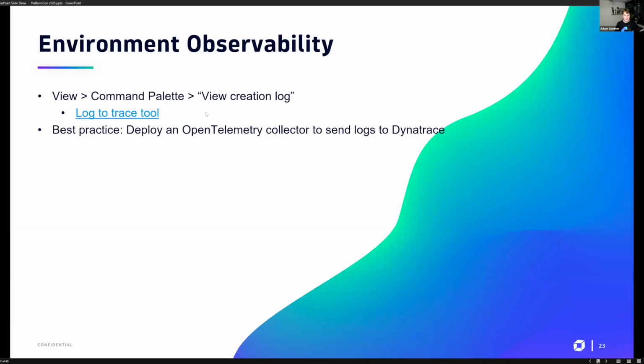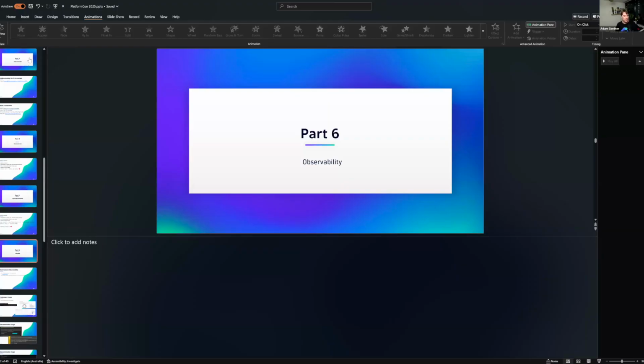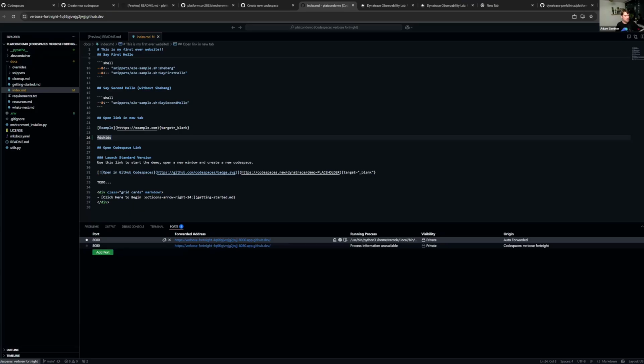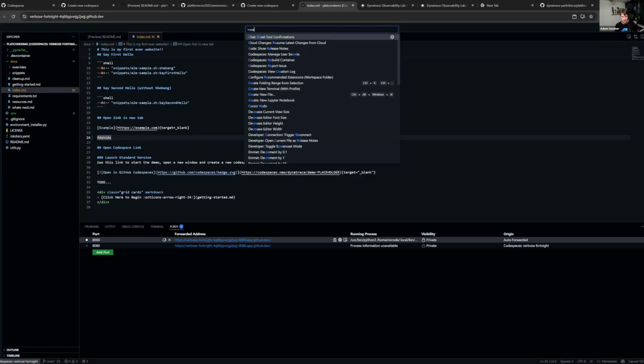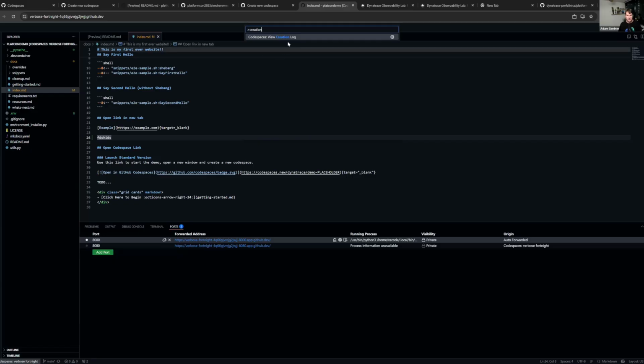Now, when the environment is first creating, when we're attaching you into this world, there is a log file called the creation log that is created. So if you drop into your code space and go to the three little lines up the top here and go to view and then command palette and just start typing creation log, it should say view creation log.